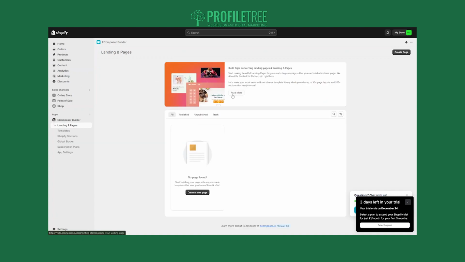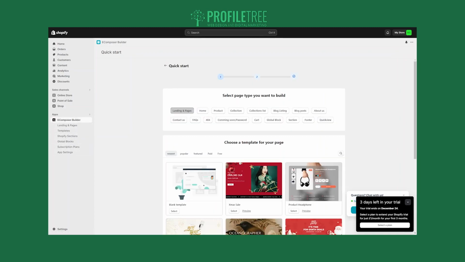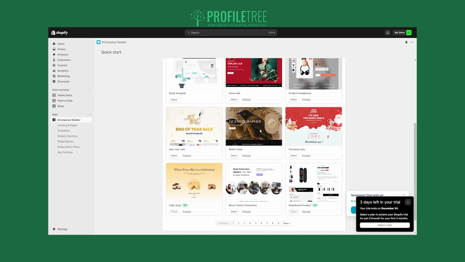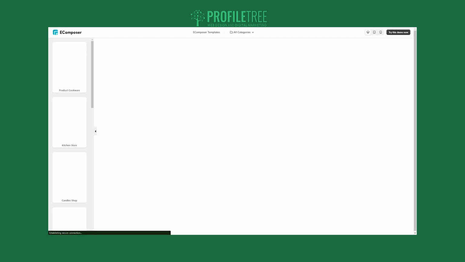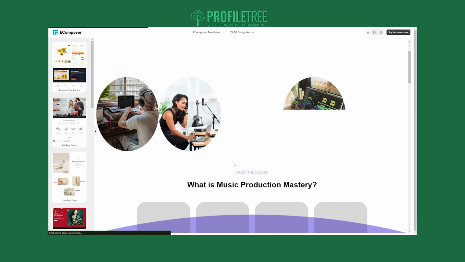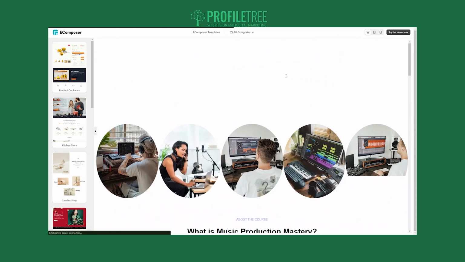So you can see the different sections that you have. You've got landing page, template, Shopify sections, global blocks, and things like that. You can create new pages, and you can use templates for that page. For example, you can go through each of these pages and preview them as well and see how they look and feel, and be able to try the pages as well.